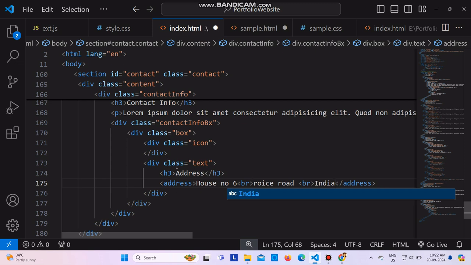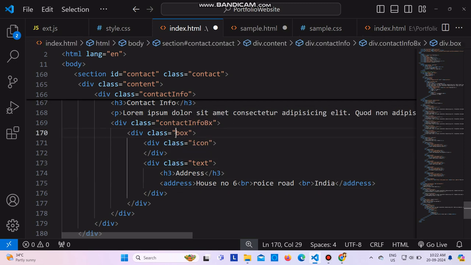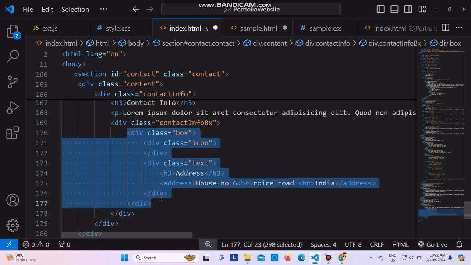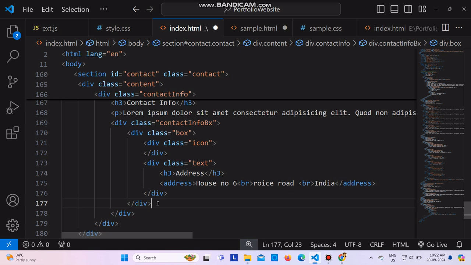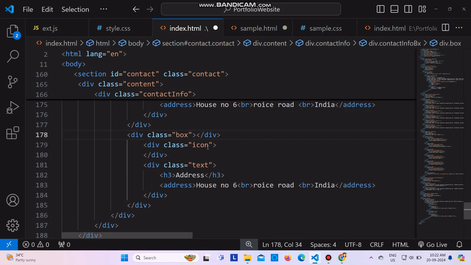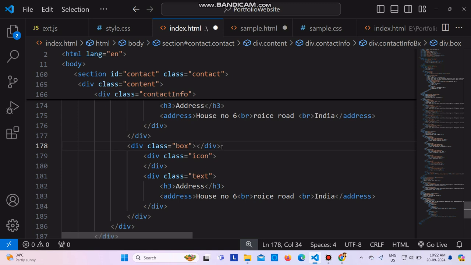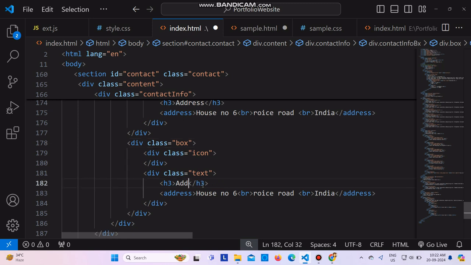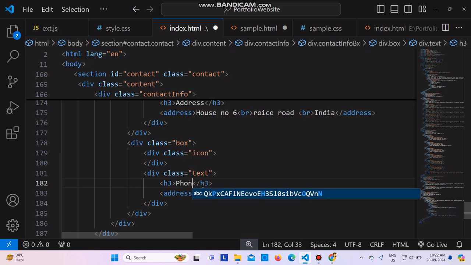So I'm just going to copy this box, because I need a total of three boxes. I'll copy this box and paste it below. The first box was for address, so this box will contain the phone number. Here, in place of address, I'll write down phone number.